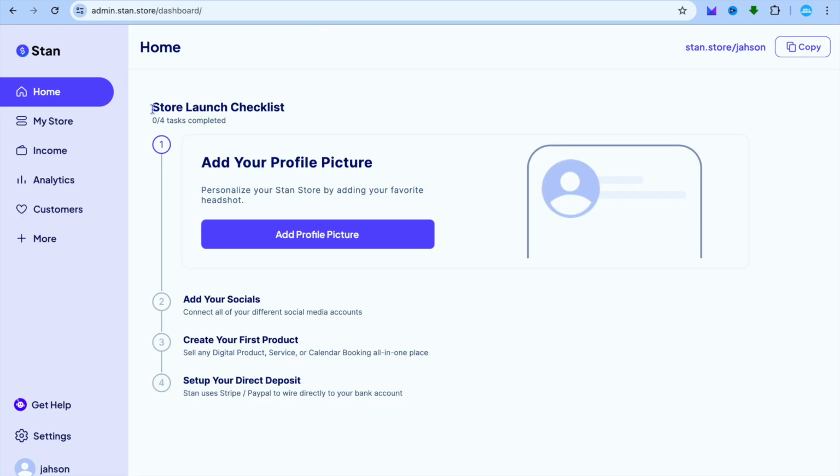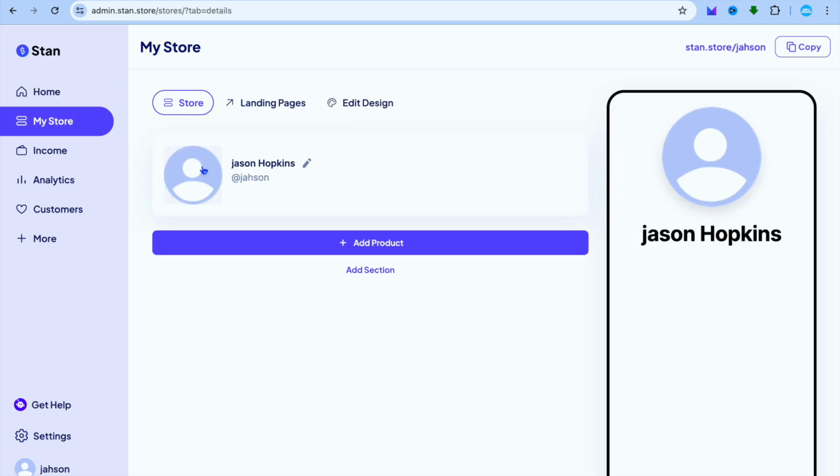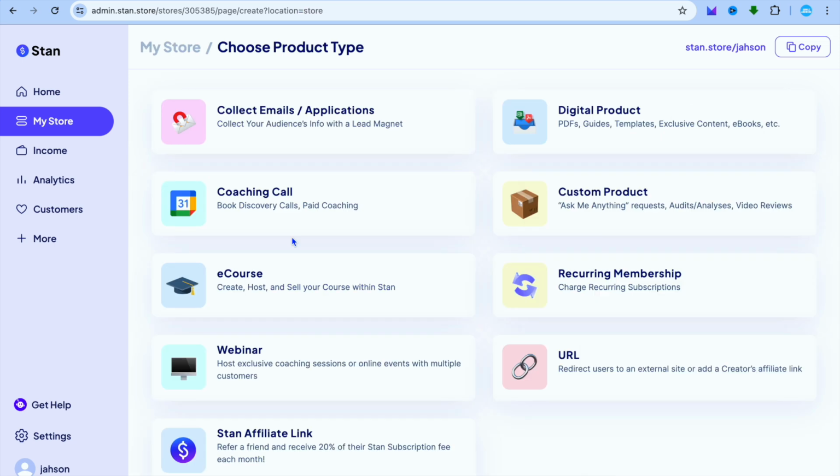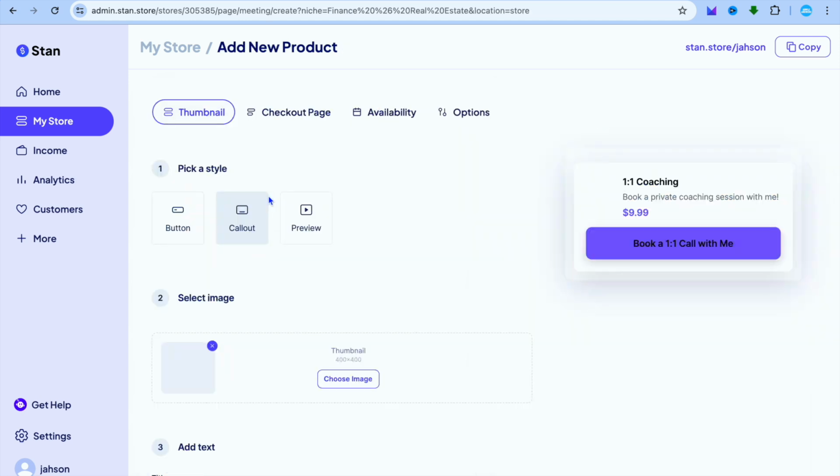On this page, all you'll need to do is go over to the left-hand menu option, and from there, you're going to select My Store. After selecting My Store, you're going to tap on Add Product. Then you'll see the option Coaching Call. You're going to select that option.